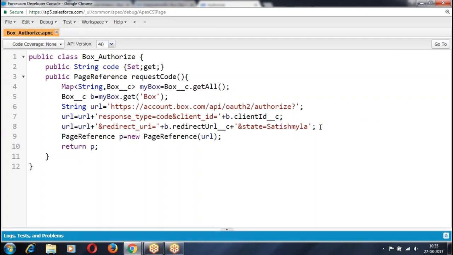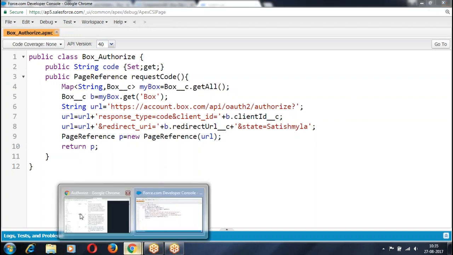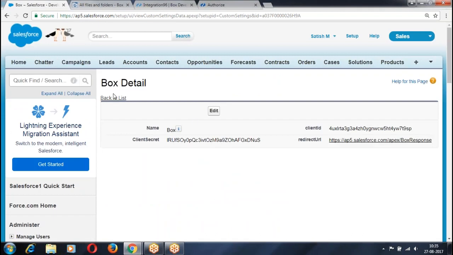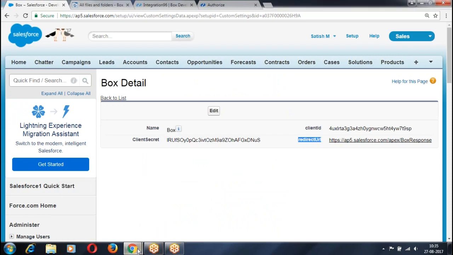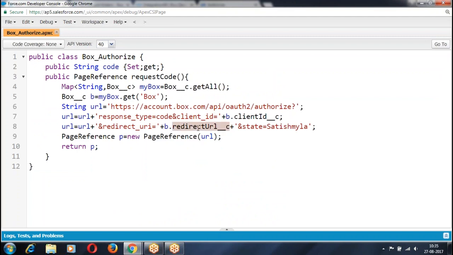This is how we create it. I hope you are clear with this one. So what did I do? The name of the custom setting that I have taken is Box. The object name I give as Box, and the field name also I give as Box. Right. Now let us run this.